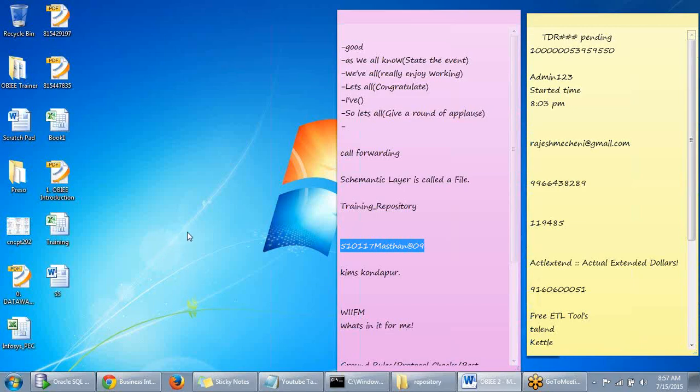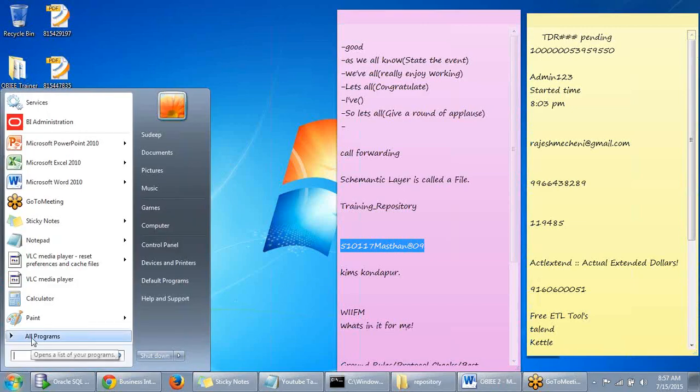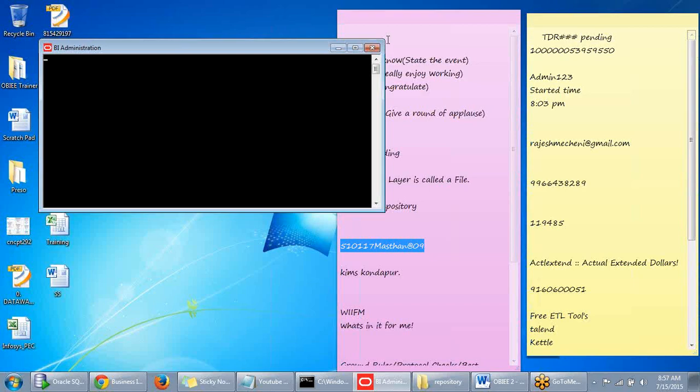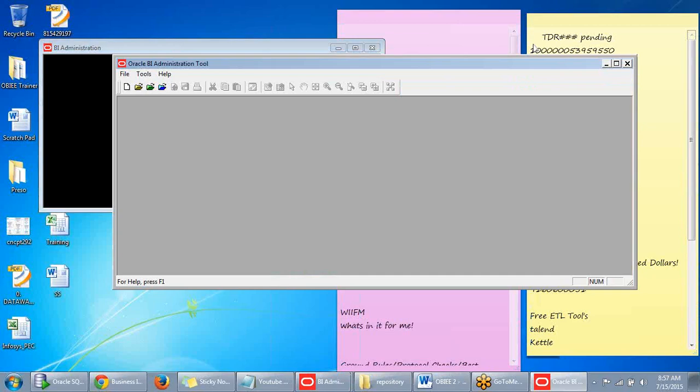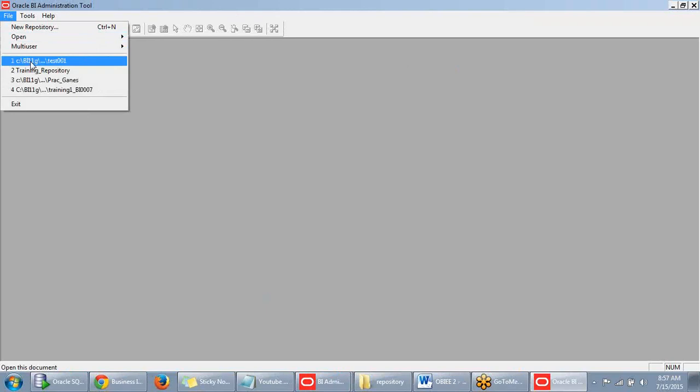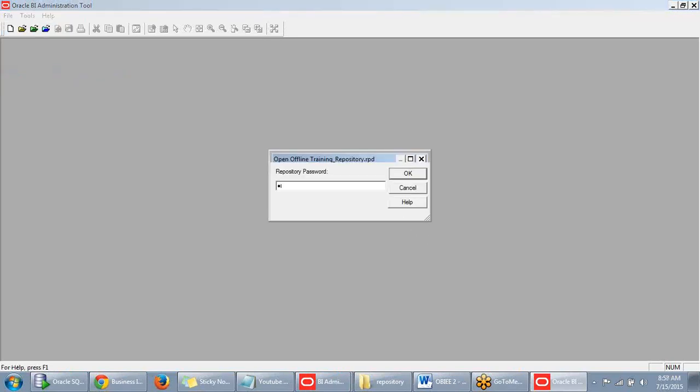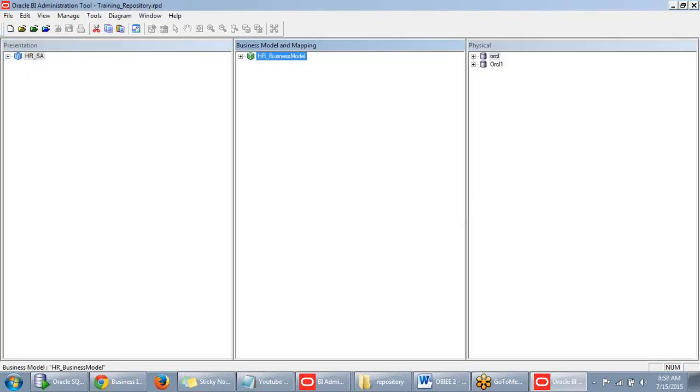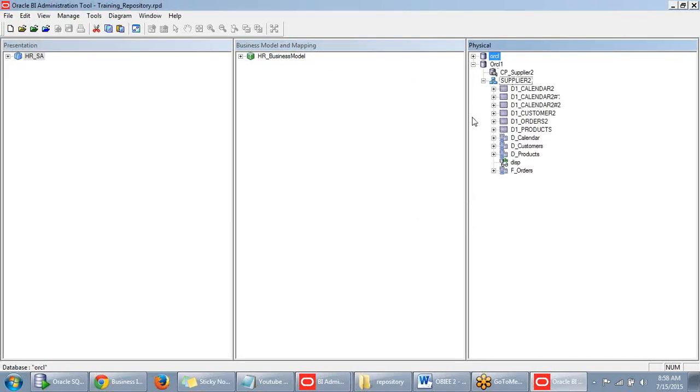Yesterday we stopped at the creation of opaque views in the physical layer, right? Now let me open the file that we created yesterday. Okay, this is the file that we created yesterday. Yesterday we stopped at this place.